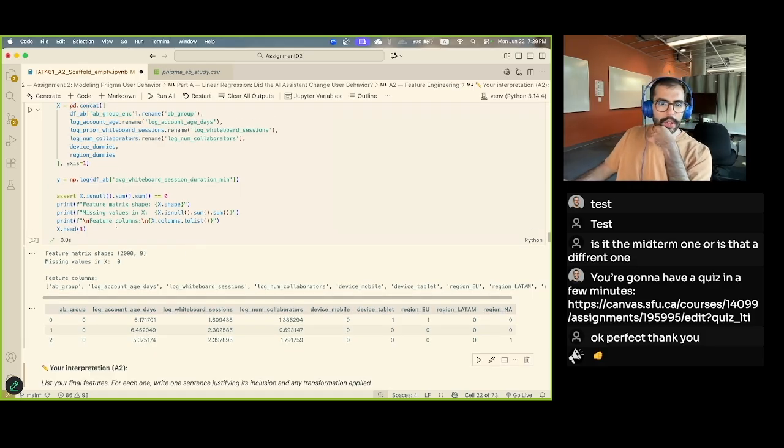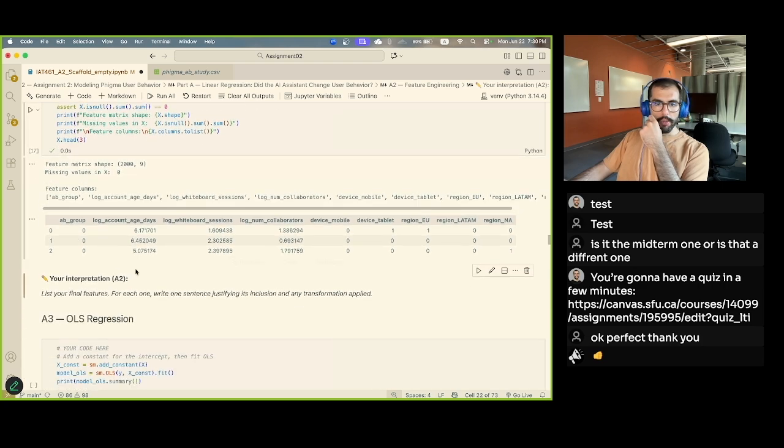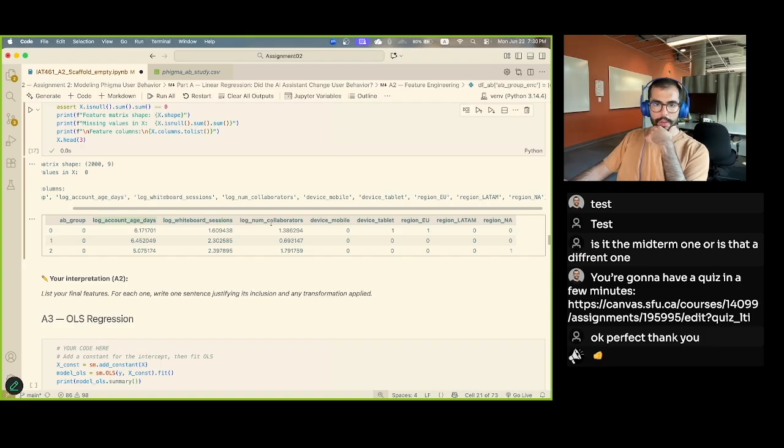So we have the feature matrix. It's done. We have like 2,000 rows, 9 columns. We don't have any missing values. We have these feature columns here, all pretty, and we can see the log transforming applied to them.